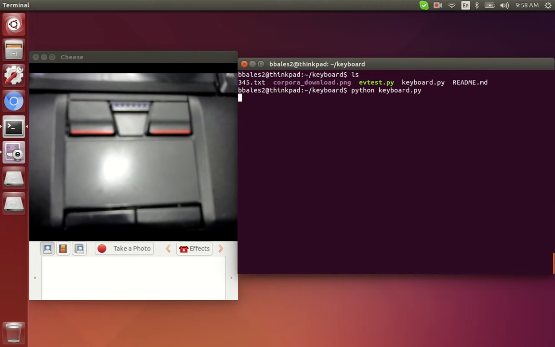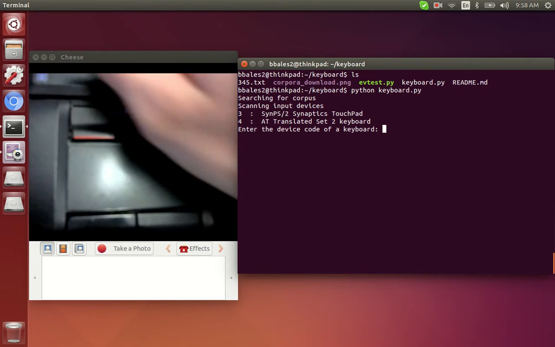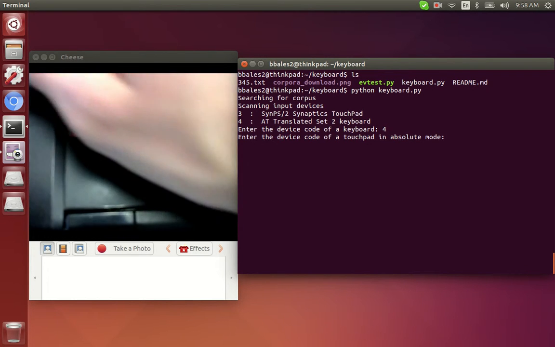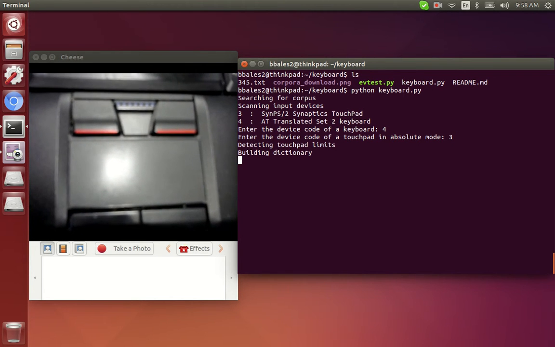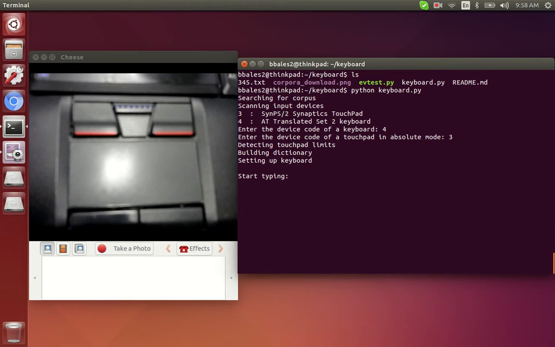So there we go, we're running the script. It wants us to select a keyboard. Let's do that. Select our touchpad. Alright, we're ready to go. Or, well, it's building the dictionary. It's reading in the corpus.